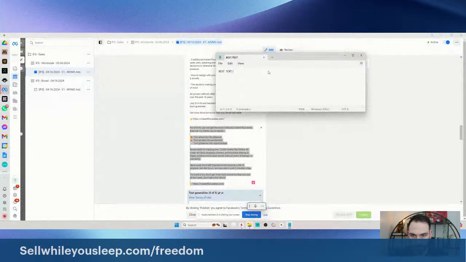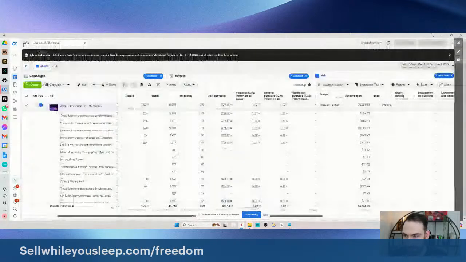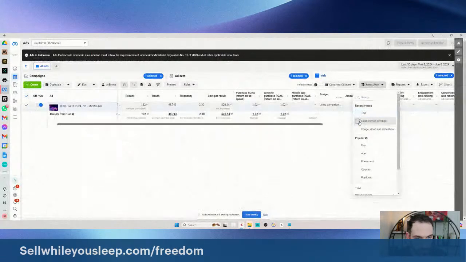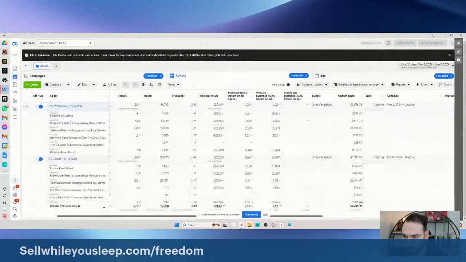Best text, best headlines. And I just like to do this in notepad because it's simple for me. But that's all good. Whatever works for you. If you want to throw it in docs, that's cool too. I just want to go look back here. Now we're going to look at headlines. So we got 3 minutes exercise triggers instant flow states.